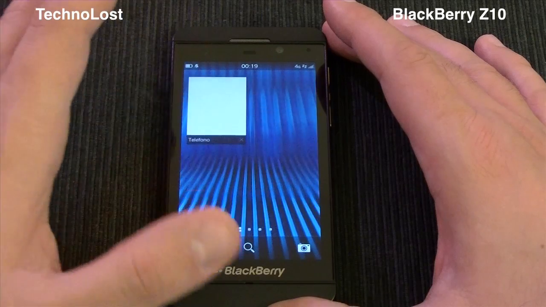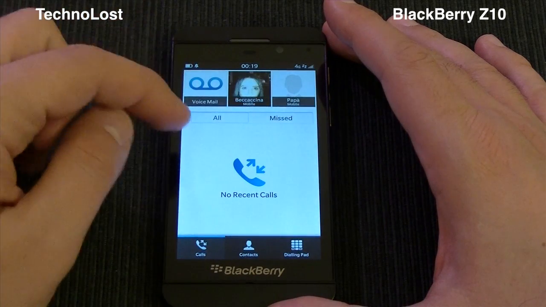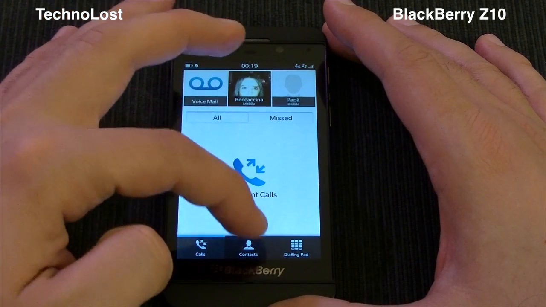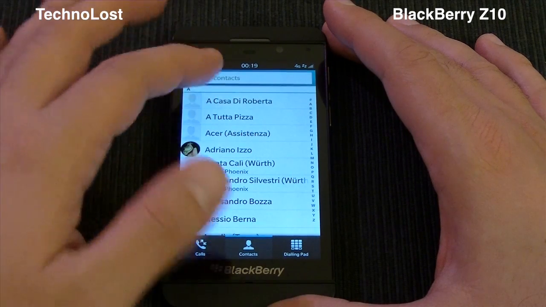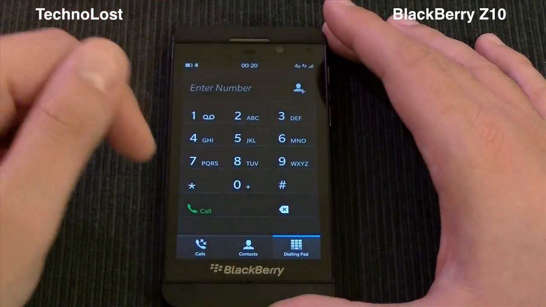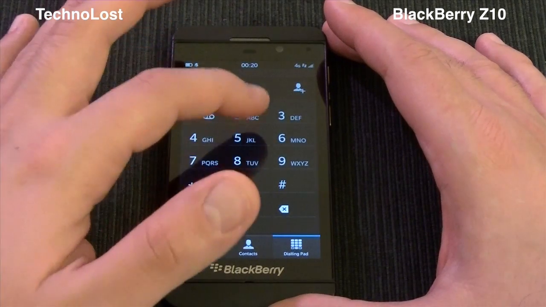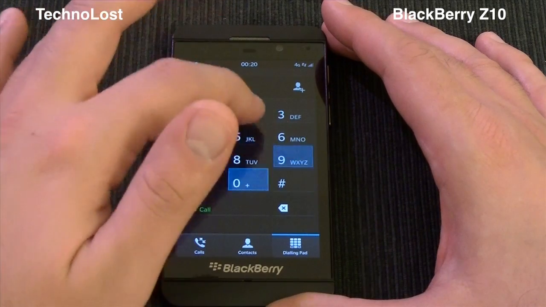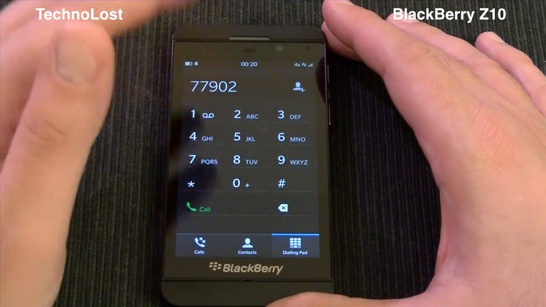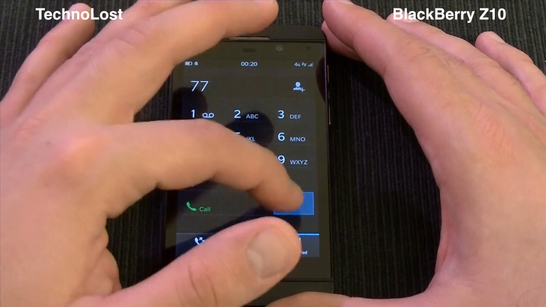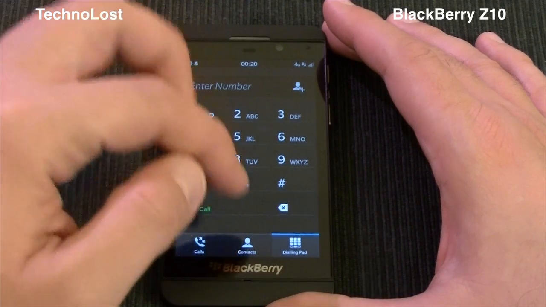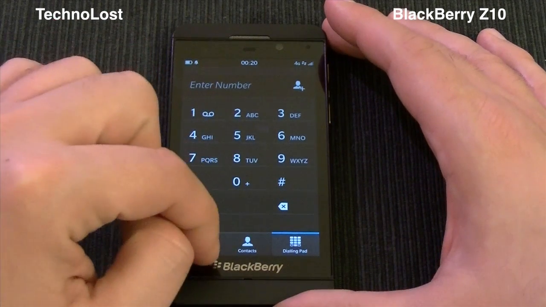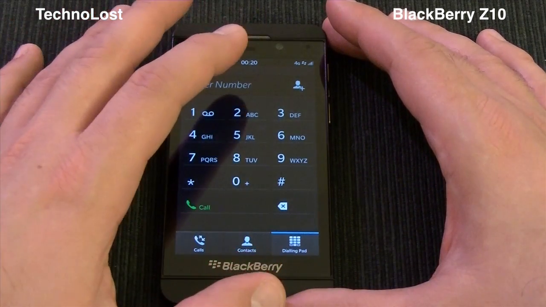apps, like the phone dialer. Here we have the call log with all calls or missed calls. Then we have the contacts, where we can perform searches, and we have the dialer. Here we don't have any smart search for the dialer, so pressing something doesn't reveal anything. So if we want to perform a search, we are forced to go into the contacts, because the dialer has no smart dialing.